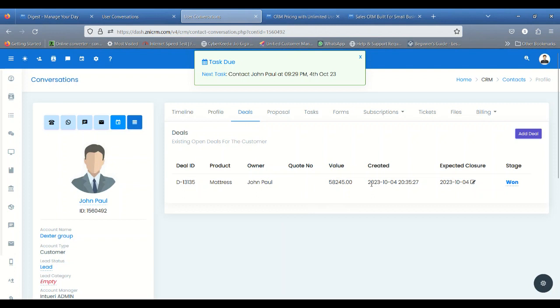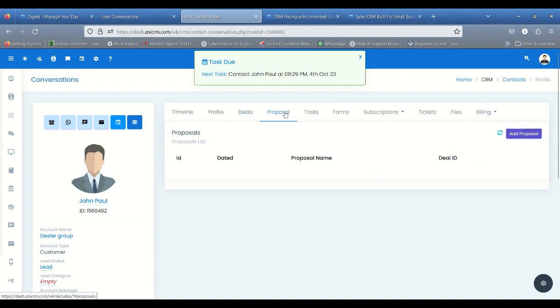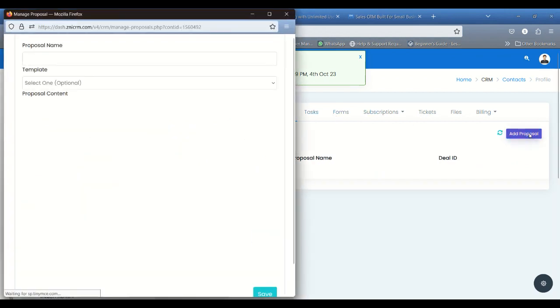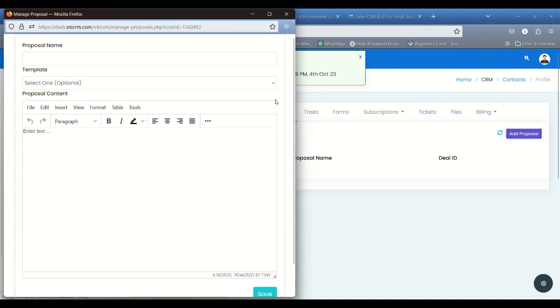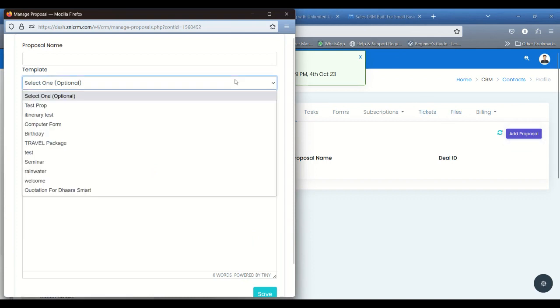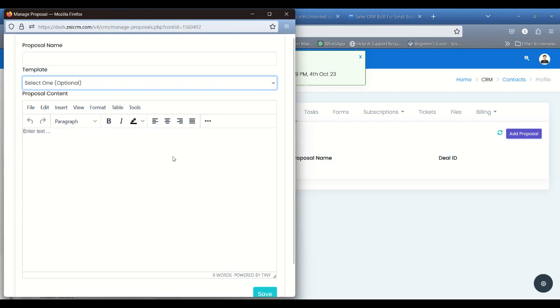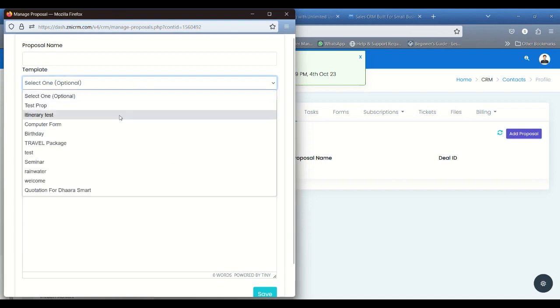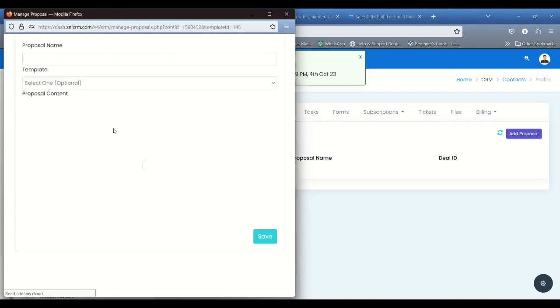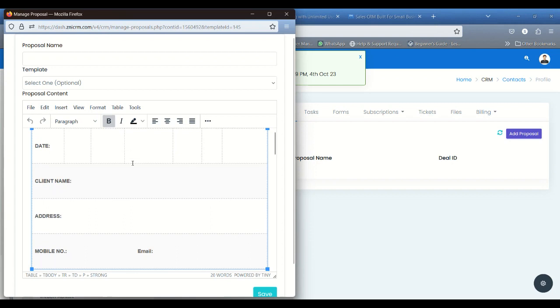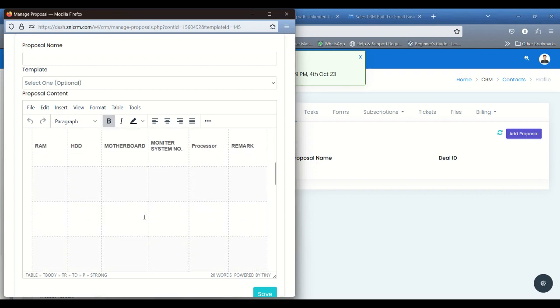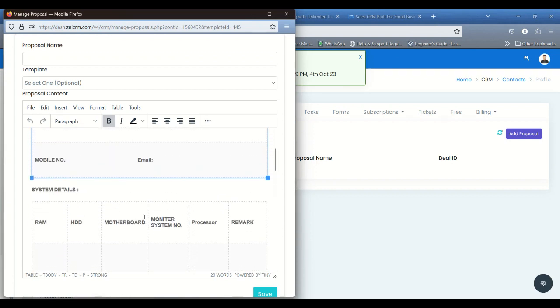Yeah, so on this page we were working earlier. Now on the next tab, we have a proposal. In this proposal section, we can use a predefined customized template, which we can select from the template menu, or we can design our own proposal the way we want. So that can be done over here. So let's say I'm going to select a computer form, which was created earlier by me from the admin page. So this thing we can use.